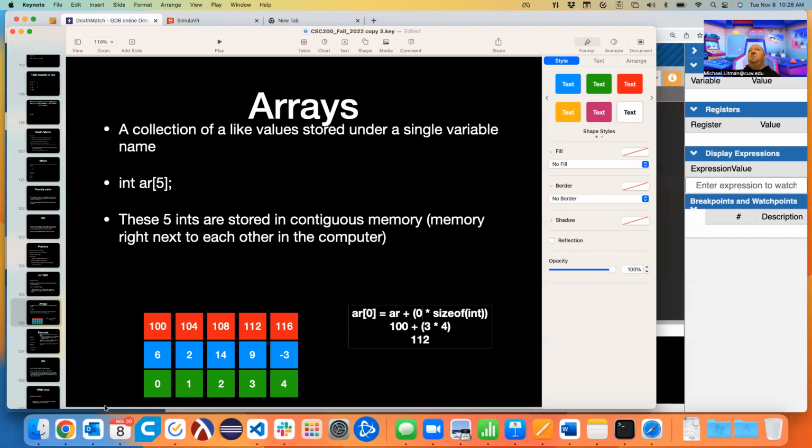And how does the language manage that? It asks the operating system for a bunch of land to hold that stuff. But very importantly, that land is right next to each other. It has to be in contiguous memory. Otherwise, this little trick of getting to bucket 3 doesn't work. We can't just go to the beginning and then hop 3 times to get to bucket 3 unless we know that all that memory lives right next door.